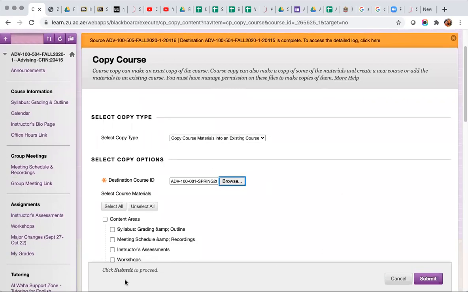Once you click whatever it is you want to do, you just press submit. Depending on how much it's copying, it can take some time, but they'll send you an email when it's done. Usually it's pretty fast.